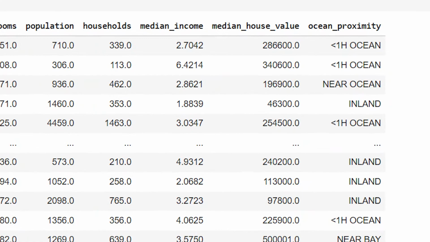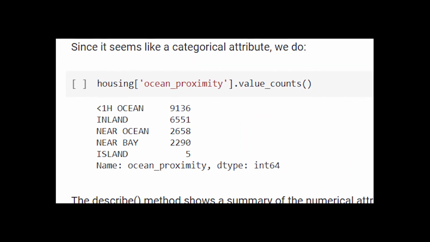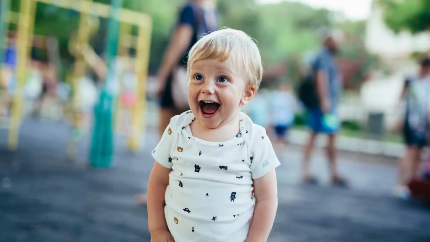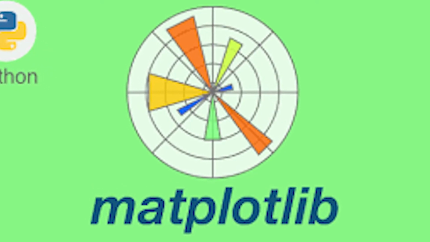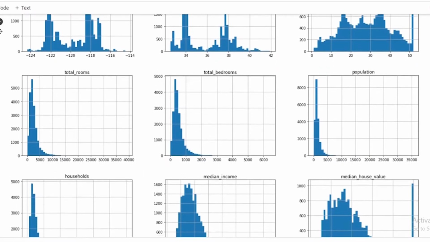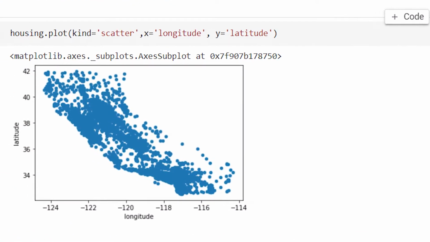When we take a closer look, ocean proximity looks like a categorical attribute. Now we can see all the categories using the value_counts method. Oh, do you want to see some pictures? Worry not, because we have matplotlib. Using matplotlib, we can make histograms for all the attributes for us to see. Is that all? No, we can even plot the latitude and longitude against one another to get the map of the area, which in this case is California. Oh my god, that's amazing!